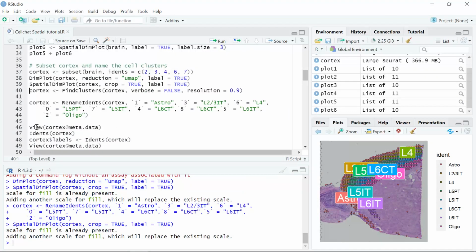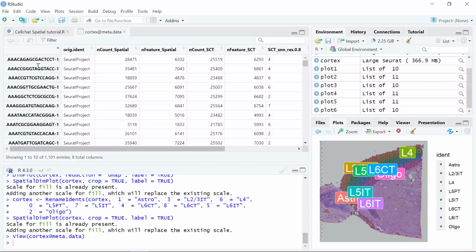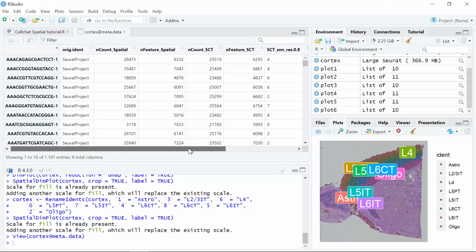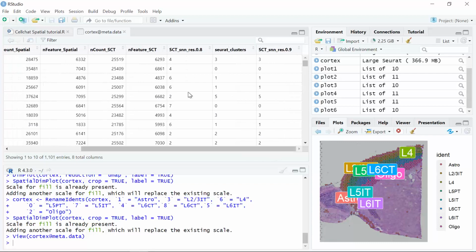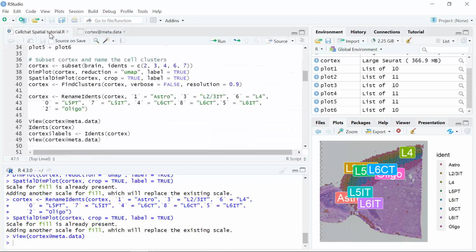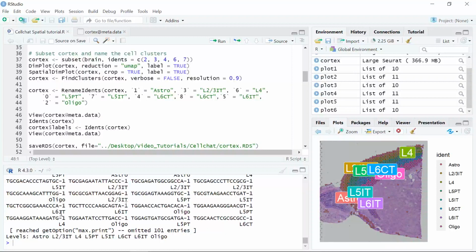We can have a look at the cortex metadata. You can see we have the barcode in the row names. We have the nCount spatial and nFeature spatial. We did the analysis. Here are the cell clusters. And we named the cell clusters, but we don't have the cluster names in the metadata. If we use Idents to look at the cortex object, you can see we named the cells. So we can create a new column in the metadata as labels, then get the cell cluster name information.